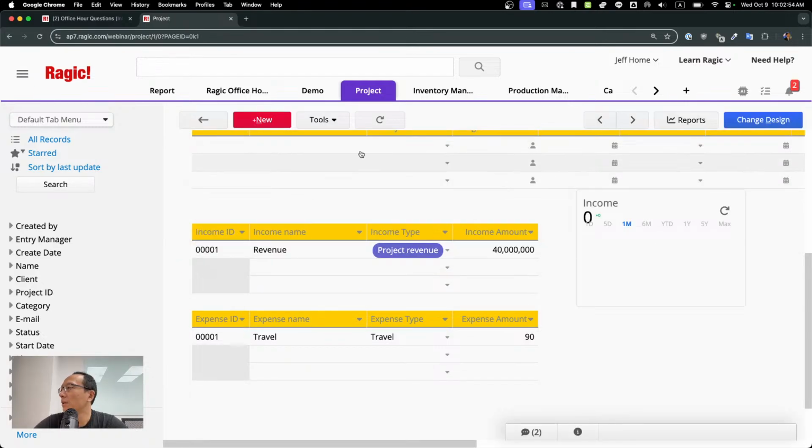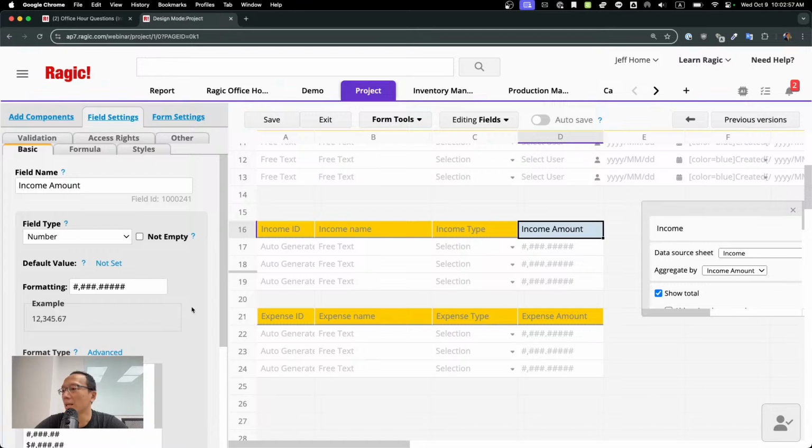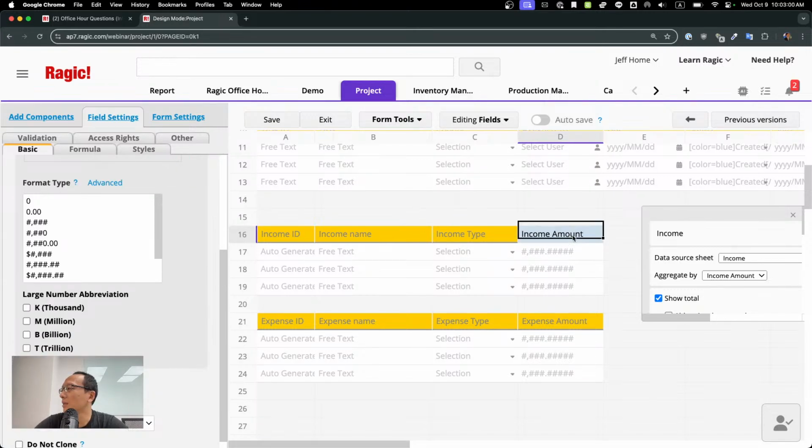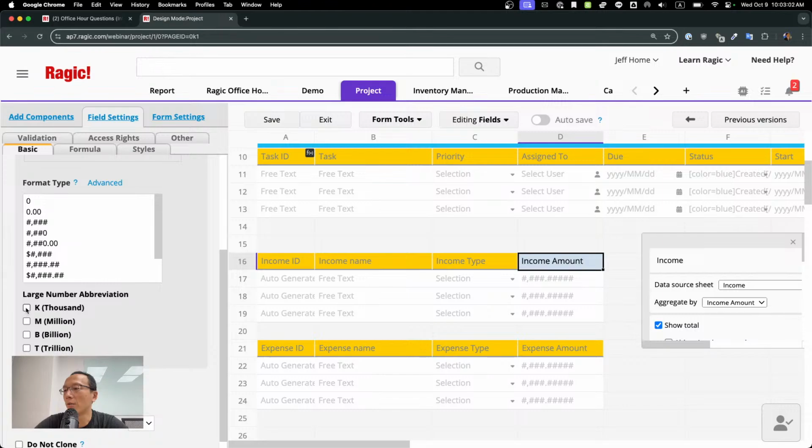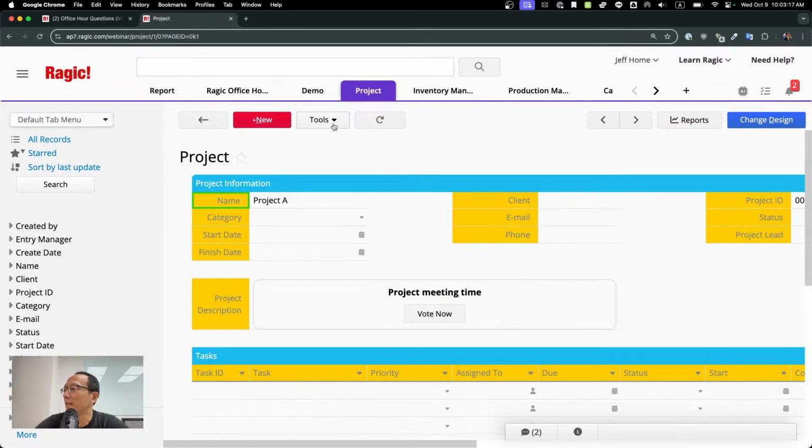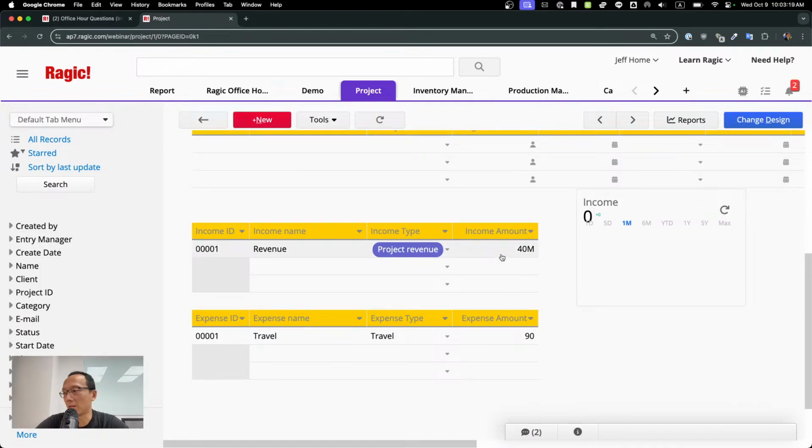So if we add an abbreviation, we can go to the field configuration in design mode and say that for thousands we use K, for millions we use M, for billions we use B, or even for trillions we use T. With the large number abbreviation enabled, the number is displayed differently, like this is 40 million. This is a lot easier to read when you expect the numeric amount in a field to be big a lot of times. So configuring the large number abbreviation would be really useful.